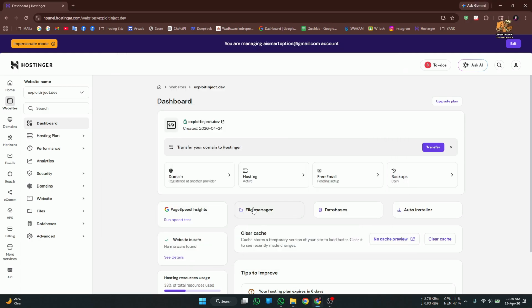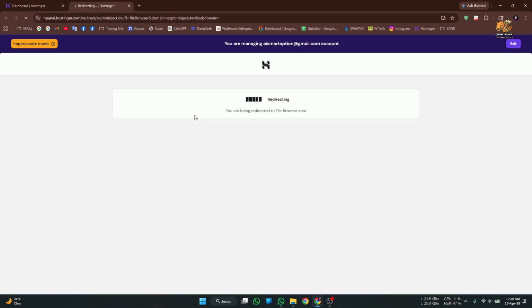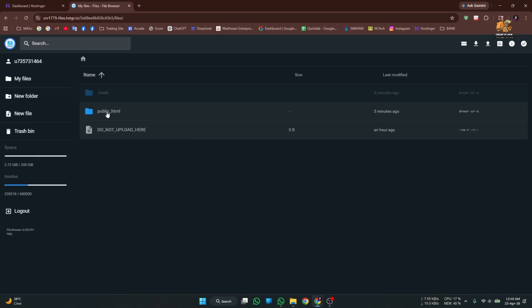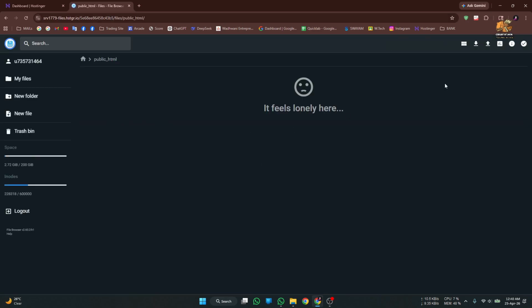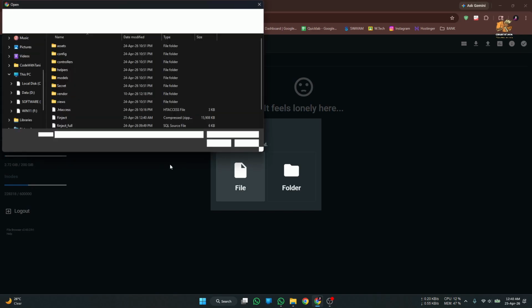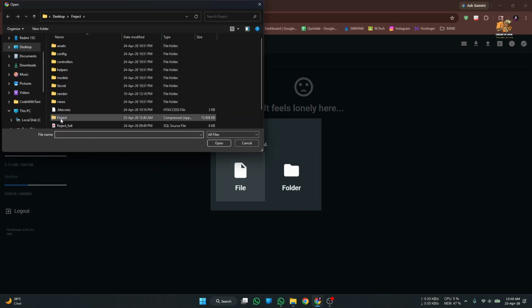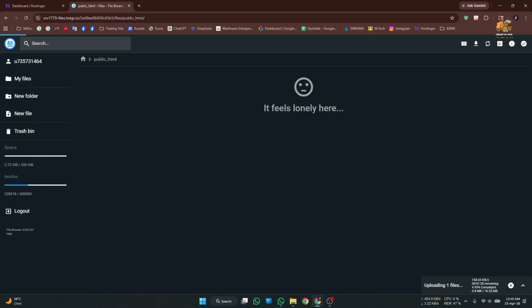So first of all, I am going to the file manager. It is redirecting to the file manager, then public_html, sorry, public underscore HTML. Then I have to upload the file, the inject, which is your compressed zip file. Okay, yes, it is uploading. It is about 16.29 MB. I have to wait a while.